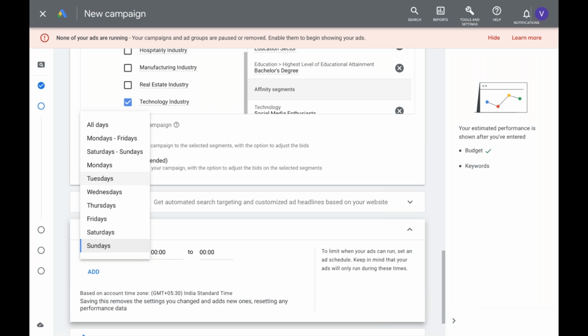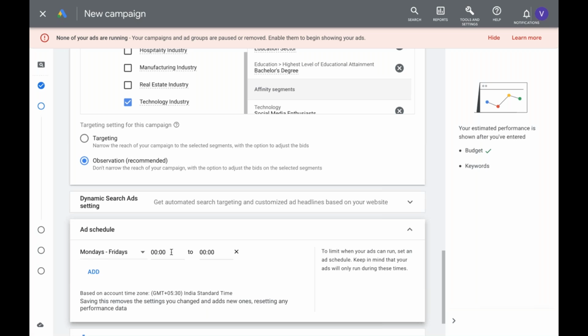So I said Monday to Friday. I can even create a split, as in Monday to Friday, say the ad takes up a time, let's see from morning 7 to around say 12 o'clock. I'm just taking a random example here.